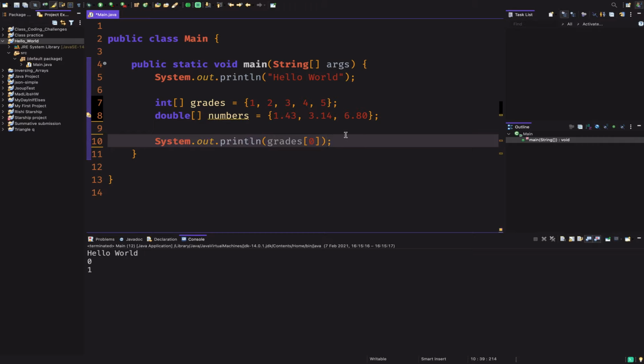Now the number 0 is actually the first item within the array. So in Java, arrays are always counted from 0 to whatever number you have. In this case we have 1, 2, 3, 4, 5. And even though we have 1 to 5, Java actually counts it as 0 to 4. Which means in order to access the first item of the array, you need to actually type in 0 instead of 1. And so in this case, if I want to print it out, I'll get hello world and 1, which is the first item in this array.